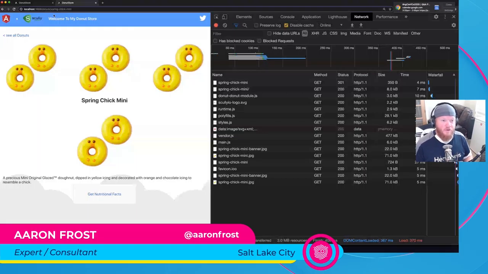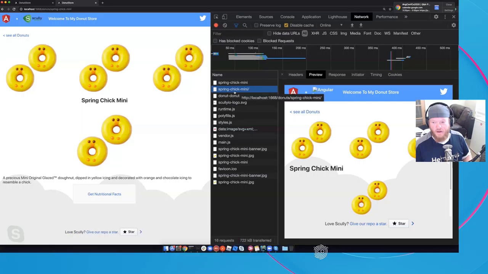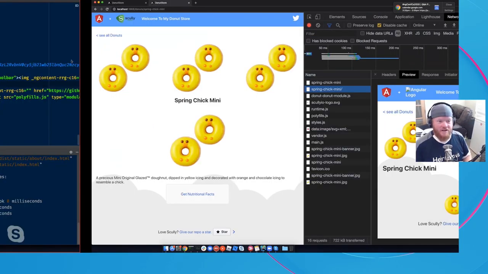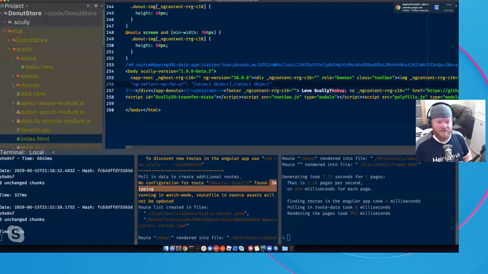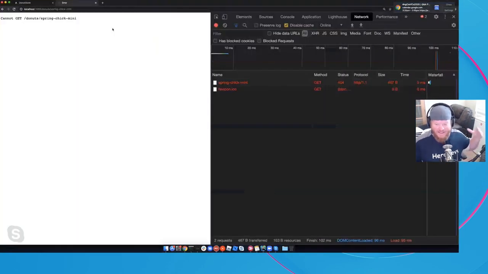Why are you working? Maybe I'm looking at the Angular version. Well, why are you working? I have no idea why this is working. This should not work. Let's just say that. I'm just going to keep going, though, because it makes no sense to me why it's working. Maybe I pre-rendered the site before we started. Actually, I did pre-render the site before we started.